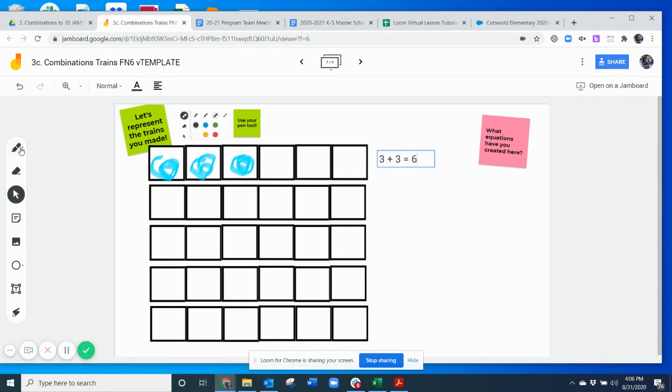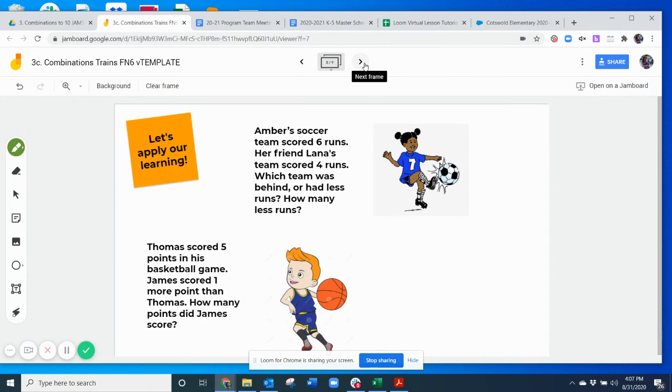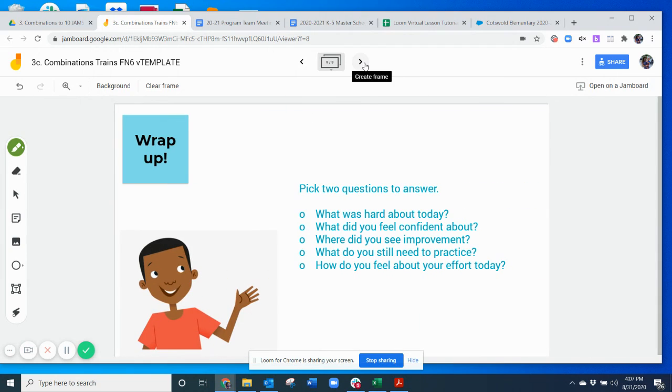So the example of 3 plus 3 might look just like this. It does not need to be perfect. The idea is that they can see a pictorial representation of the trains they built. Then we've got 2 example word problems and wrap-up questions.